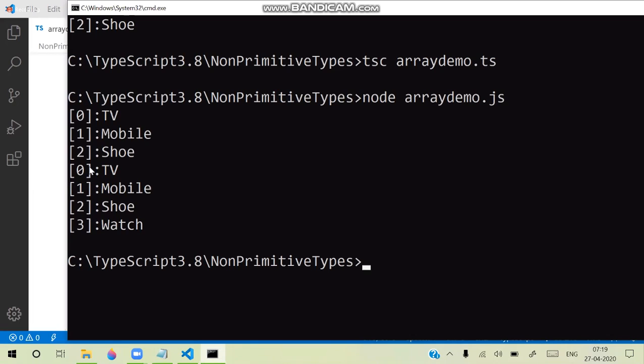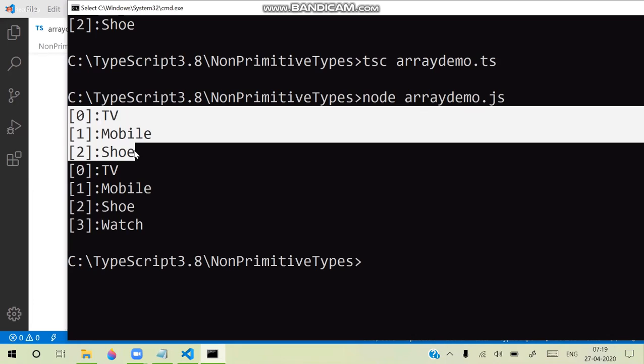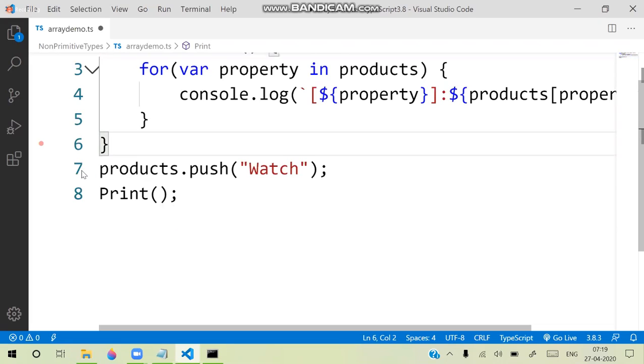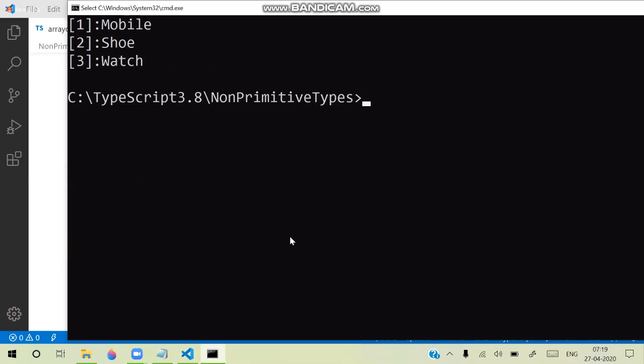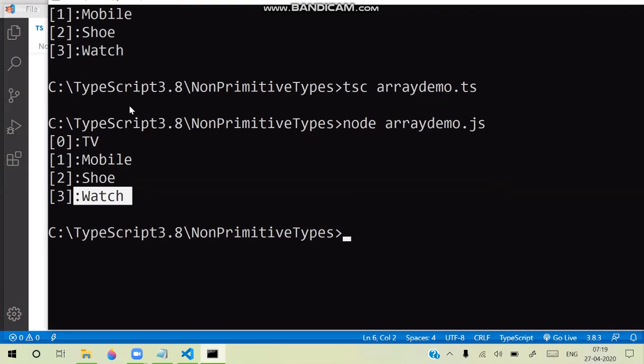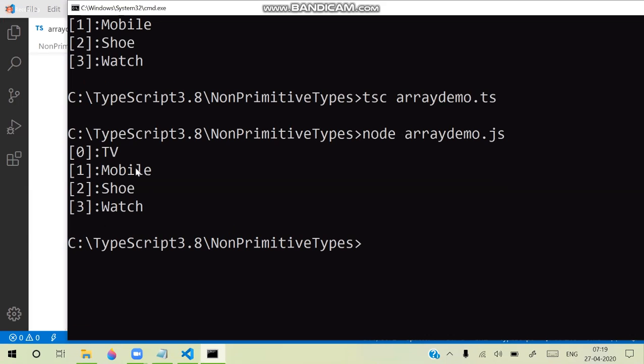So actually it is printing two times. That means the initial value, and after adding the values. I will remove this one so that finally it will show how many are there. You can see it is printing the value. The new item is added towards the bottom. So push is used to add as the last item.